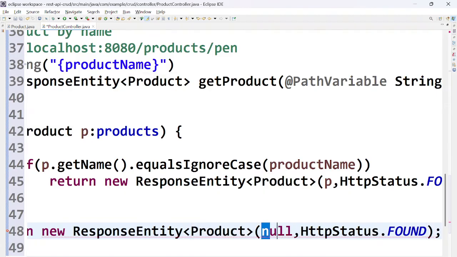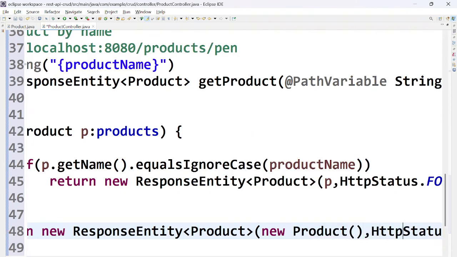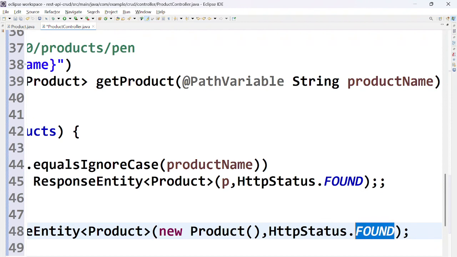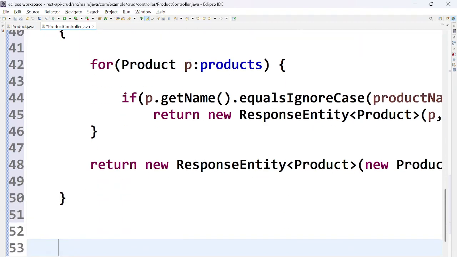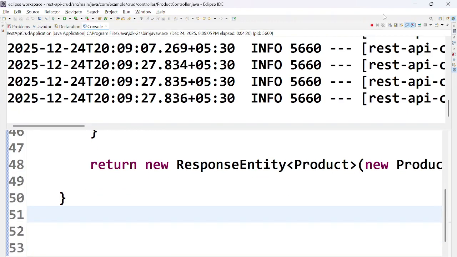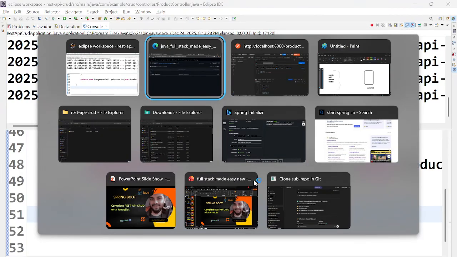Or instead of returning a null value to a user, we can return an empty product and then say that it is not found. Okay, new product and not found. Based on that, the user understands whether the product is found or not. So that way we can write it. Let's just stop this application, rerun it, and search for the product based on the name of the product.